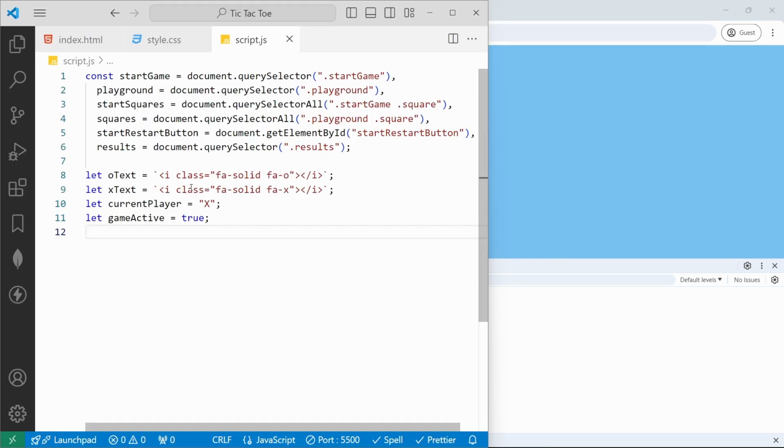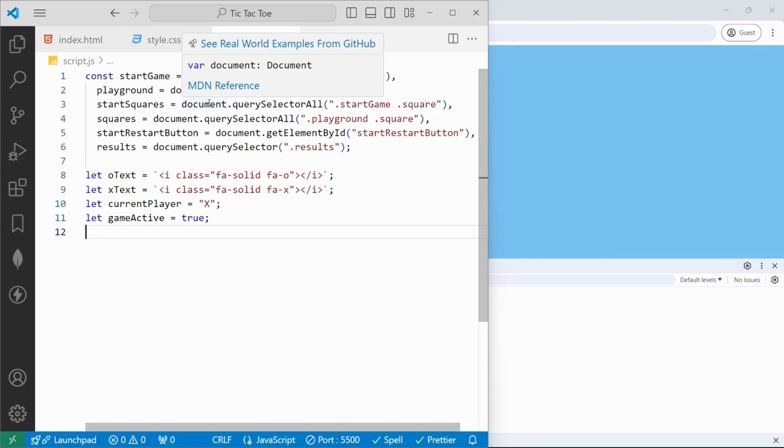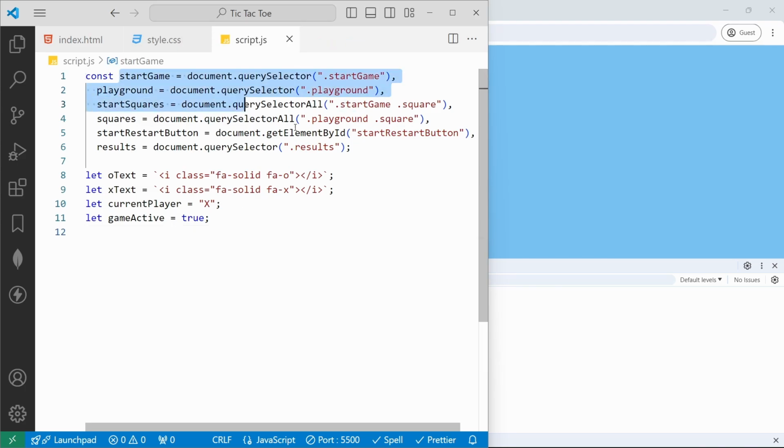Here I have declared all the declarations. What are the things we are going to use in this project? These are all the element declarations based on the query selector, and querySelectorAll will get all the squares inside this parent element. This is the getElementById, to use the id selector. These are the two global variables: O for the text of this Font Awesome icon, X for the text of this Font Awesome icon. And currently we are going to use a current player as X. This is the game active boolean flag.